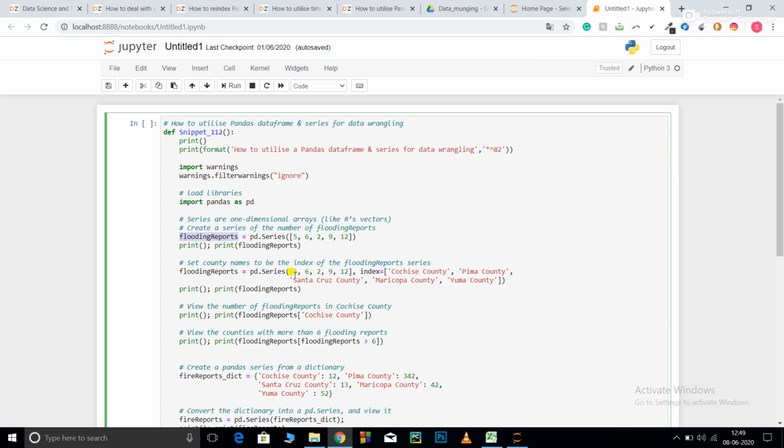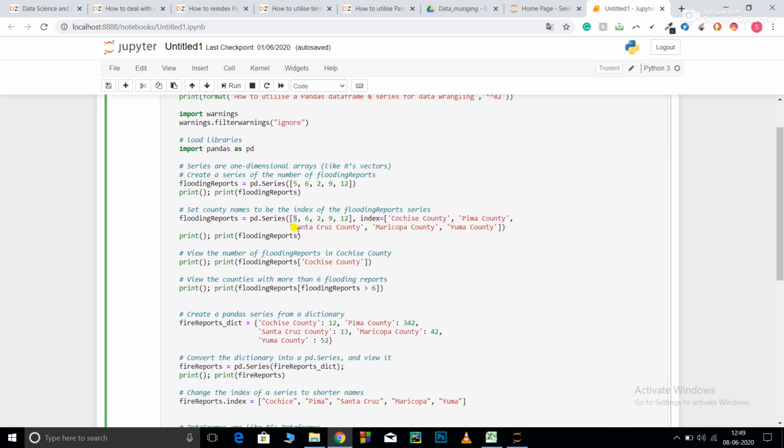Now with respect to each value in the series, I'm trying to allocate a name to it. So pandas Series, what should be my index? Remember, if I had passed columns, that would be the column name of each value, whereas when I pass index, it becomes my row name. So Cochise County is being assigned 5, Pima County is being assigned 6, and so on. Now I'll print my flooding_reports finally.